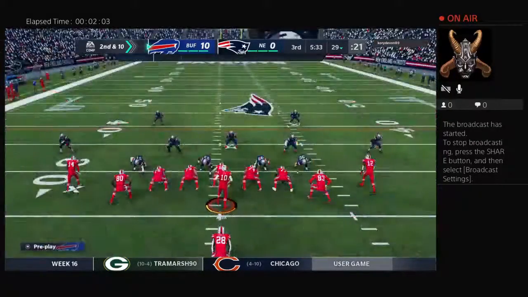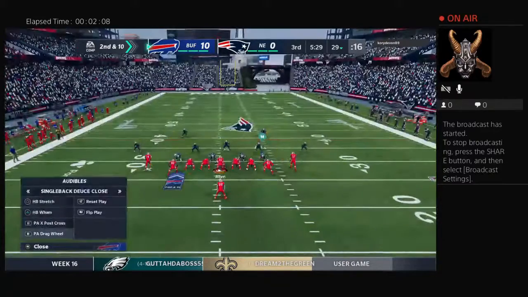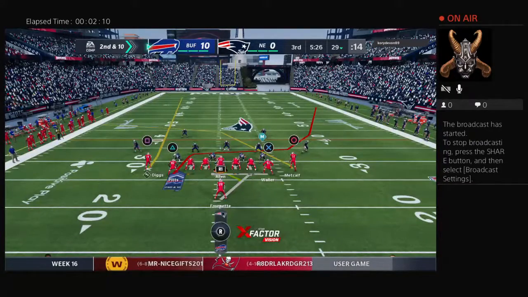Yeah, but I don't think it's time to abandon the running game. I would say keep feeding the horse, and I believe he'll eventually reward them, especially as we get deeper in the game.